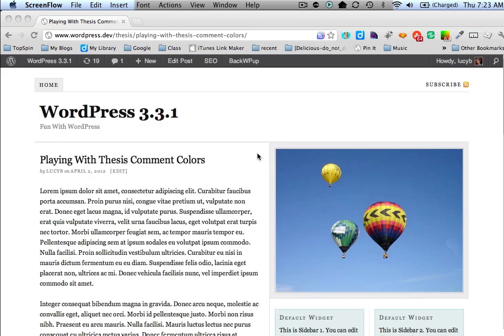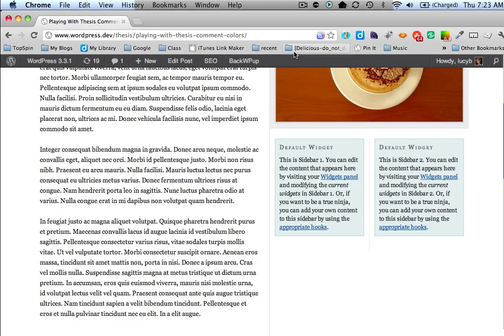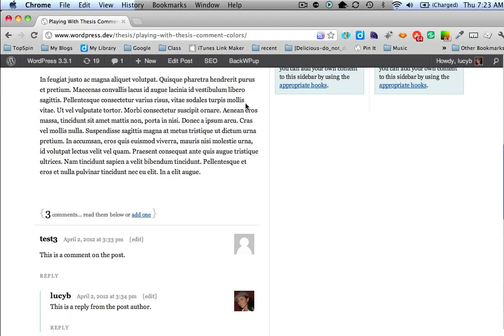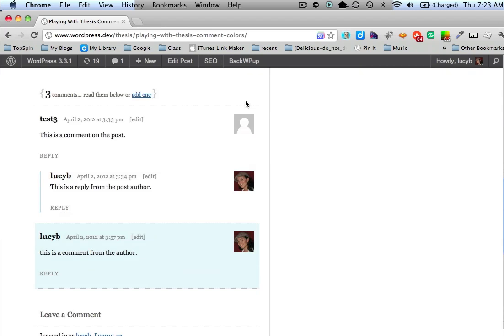What I've got here is my test installation of WordPress that's running locally on my computer, and you can see I've got a basic installation of the thesis theme. And you can see the default styling of the comment area. So what we want to do is actually change the background color of the comment box.